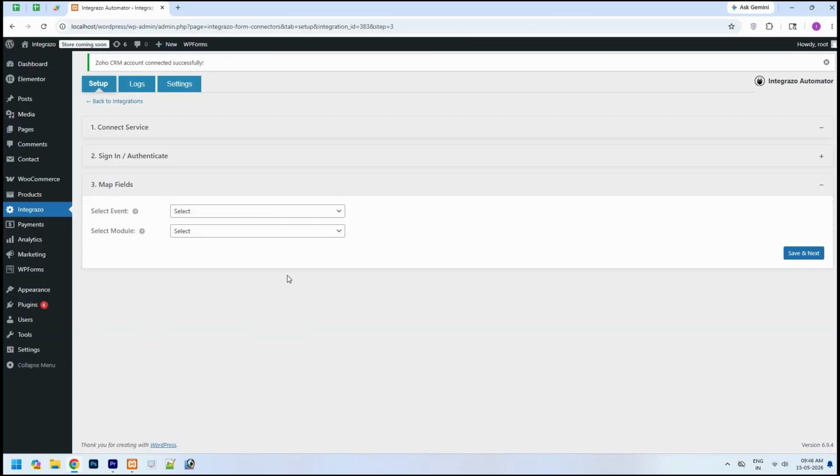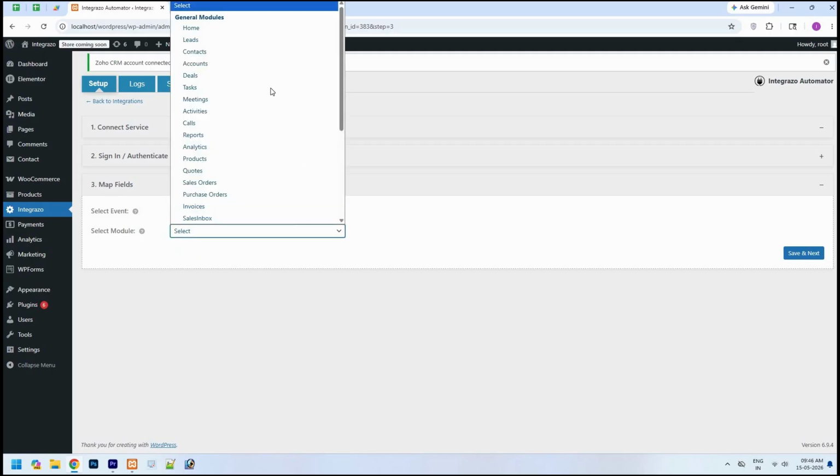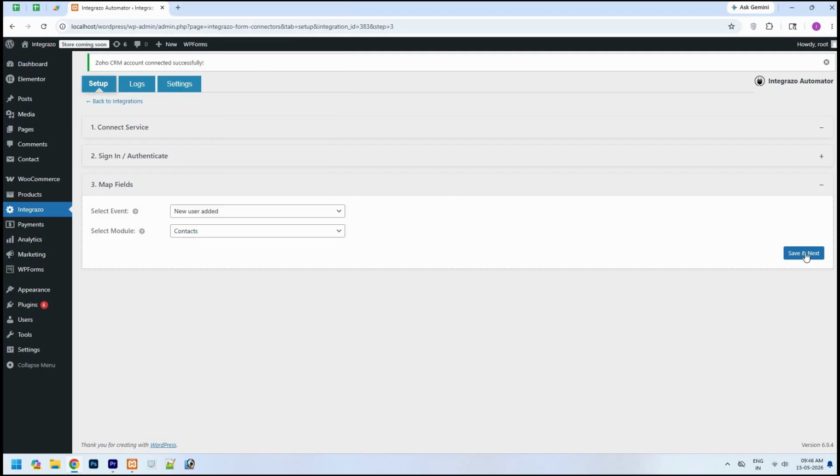Now we're in the Map Field section. Here, first select the event from the list. I am selecting New User Added. This means when a new user registers in WordPress, it will automatically trigger this integration. Next, choose the module you want to connect from the list. After selecting both, click on the Save and Next button.